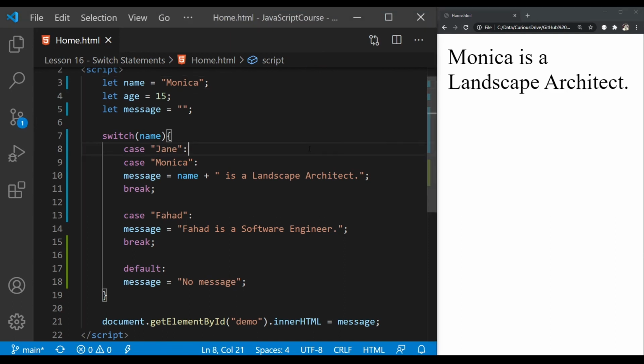Switch statements are strict comparisons, so you cannot change the data type of your variables here. If I change this to number, and even if the values are same, then it's not gonna work. So make sure that you're using strict comparison and using the same data types when you're using switch comparisons here.